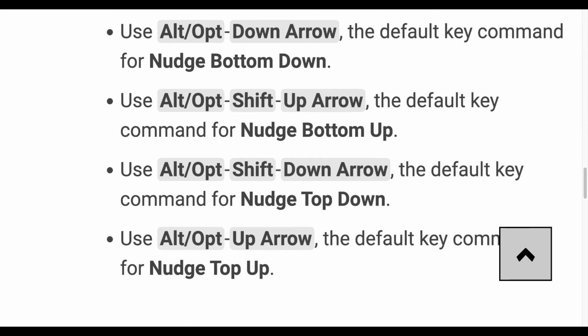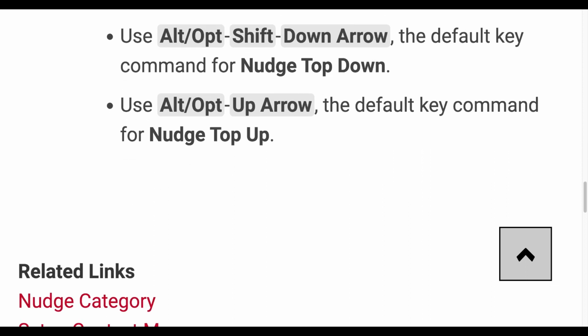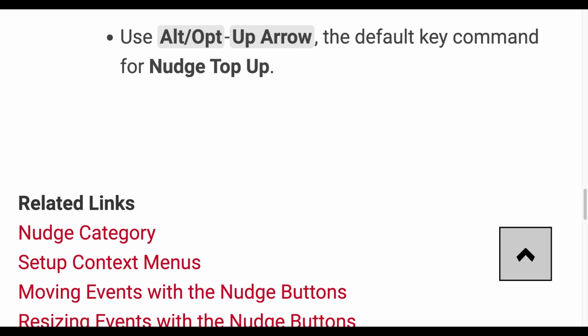Use Alt/Opt down arrow, the default key command for Nudge Bottom Down. Use Alt/Opt Shift up arrow, the default key command for Nudge Bottom Up. Use Alt/Opt Shift down arrow, the default key command for Nudge Top Down. Use Alt/Opt up arrow, the default key command for Nudge Top Up.